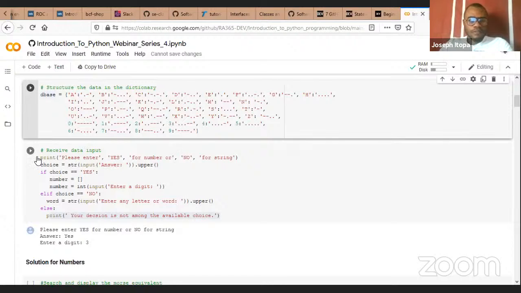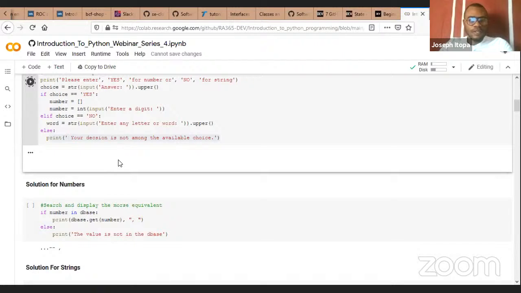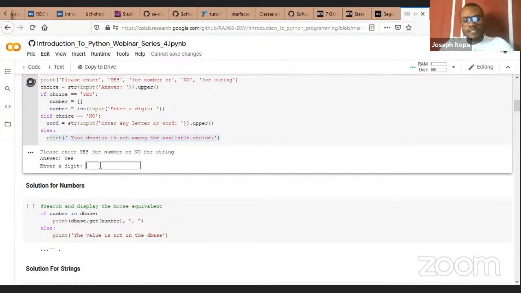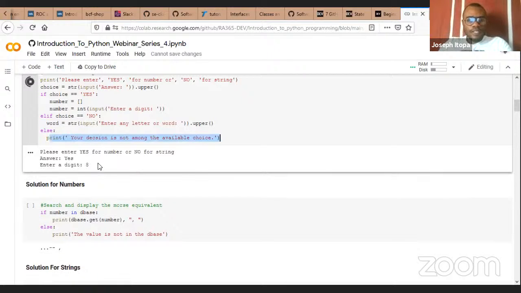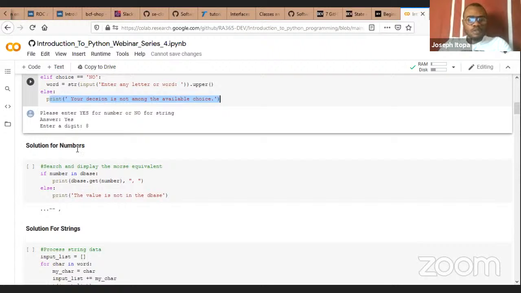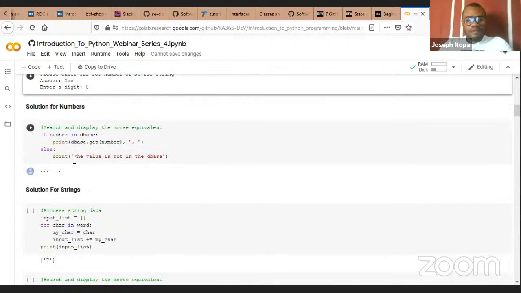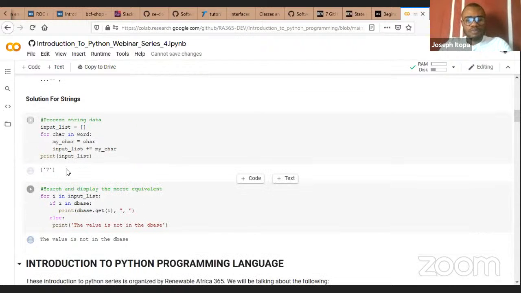Okay, it has run. So we'll run this, and let me say yes. It asked me to enter a digit. I entered 8 and clicked that. Okay, that's all the particular cell is to handle. So then I have to execute this particular cell for numbers, but if it's for a string, I'll have to come a bit down to execute this.